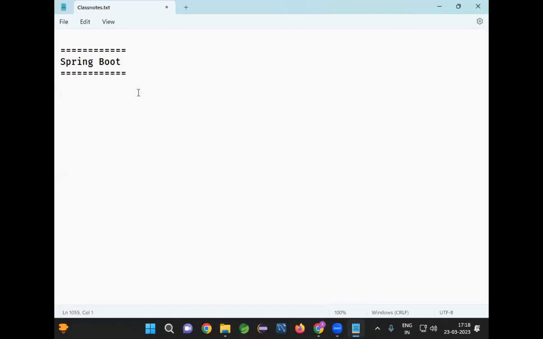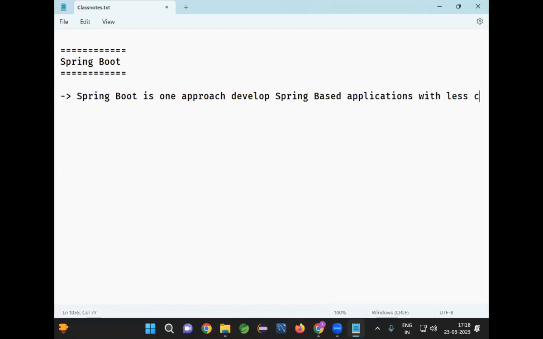Guys, Spring Boot is not a separate framework. Spring Boot is one approach to develop Spring-based applications with less configurations.